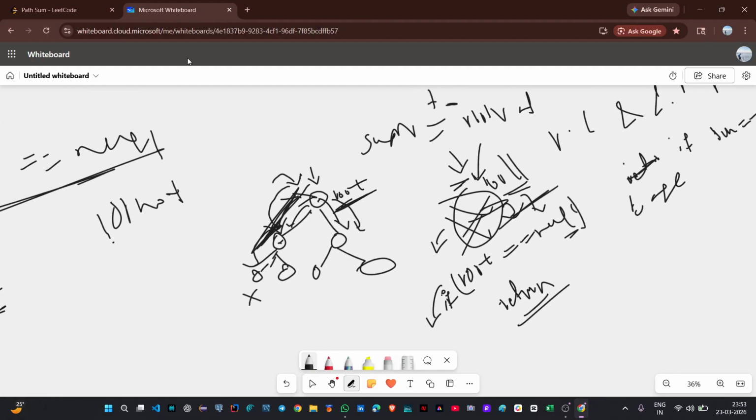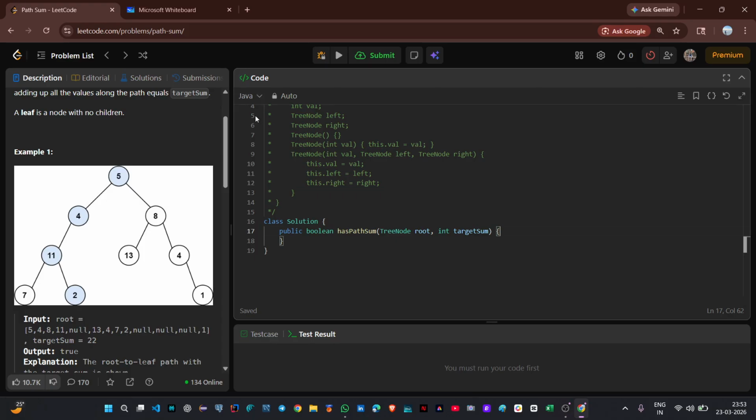So we will go to the code and write the code. Here, I won't do anything, I would just return what we need in the target sum. I will take an integer sum here. Integer sum is target sum minus root dot val. I can say root dot val.